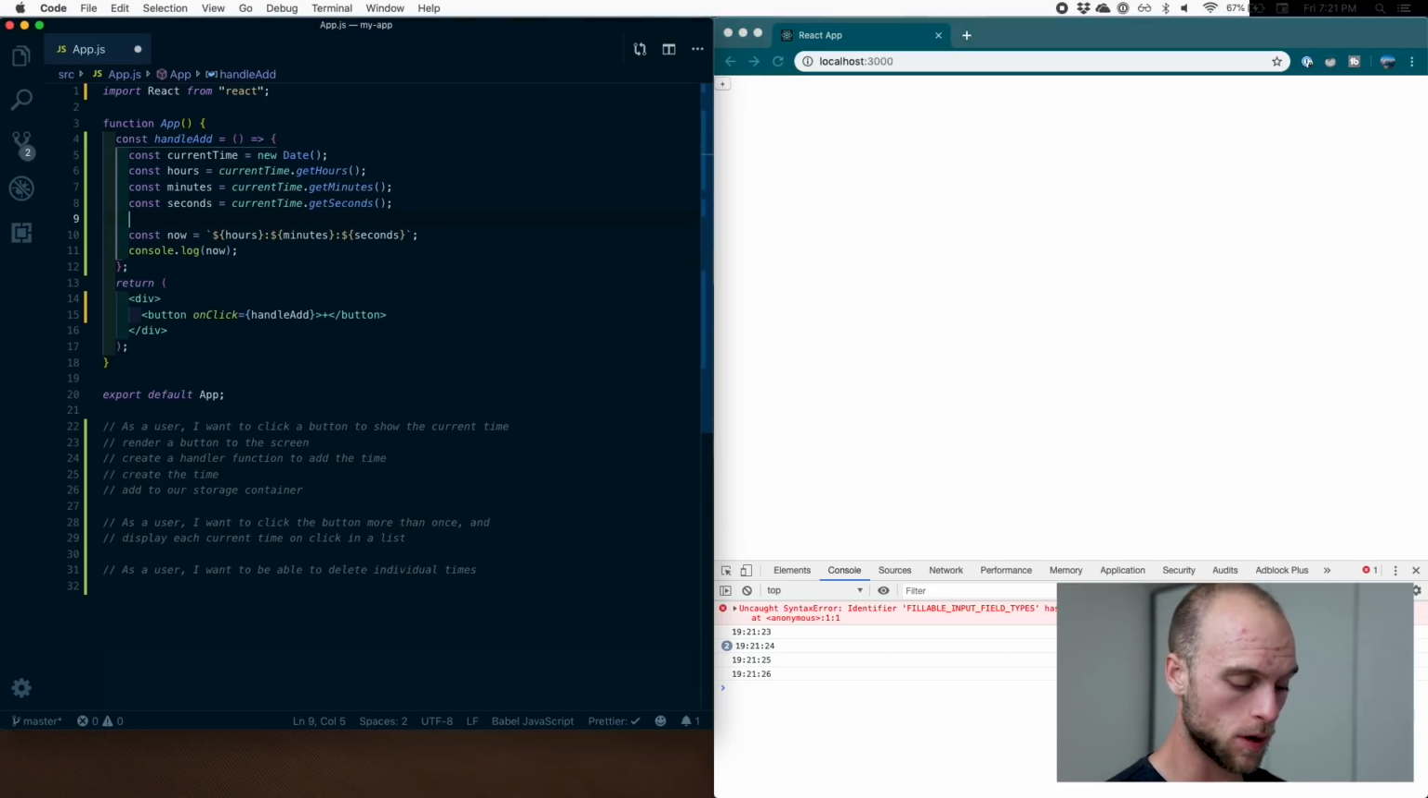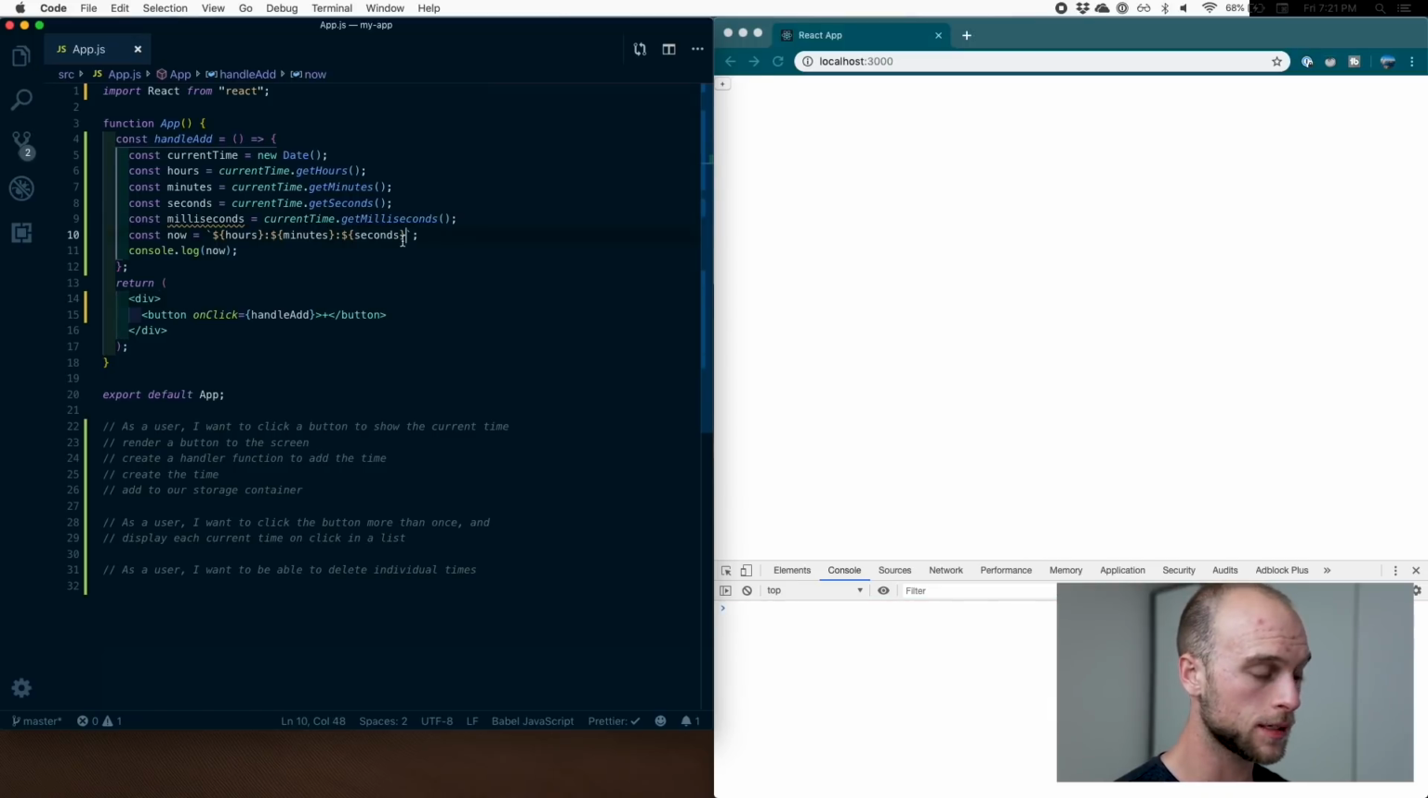Perfect. And if we want to make this even more unique, we can say milliseconds equals currentTime.getMilliseconds. And here, you can pass in milliseconds.